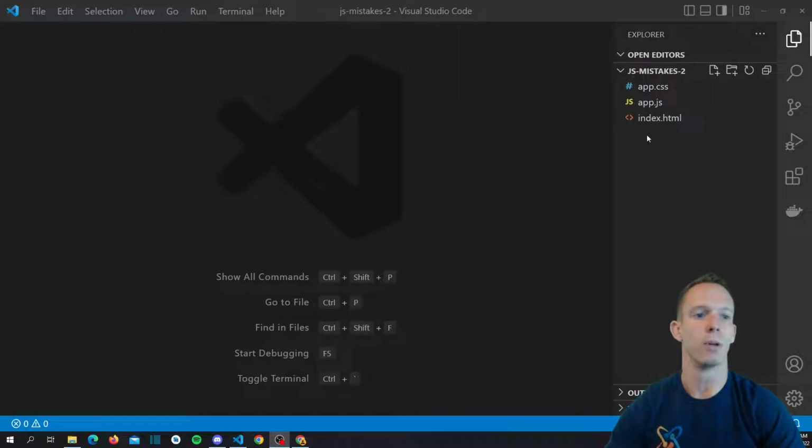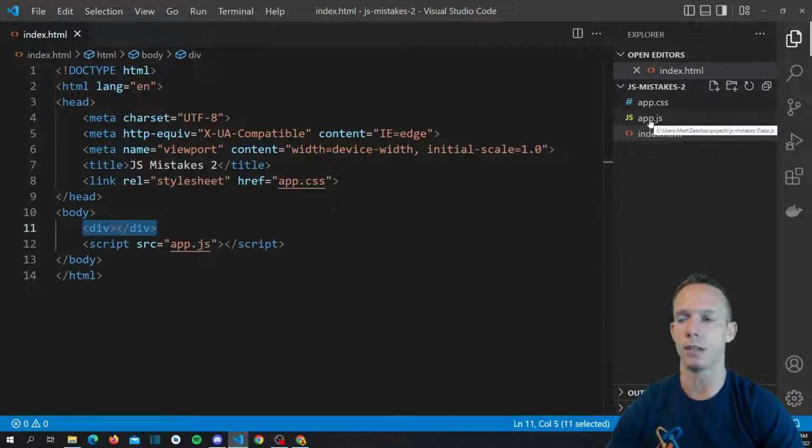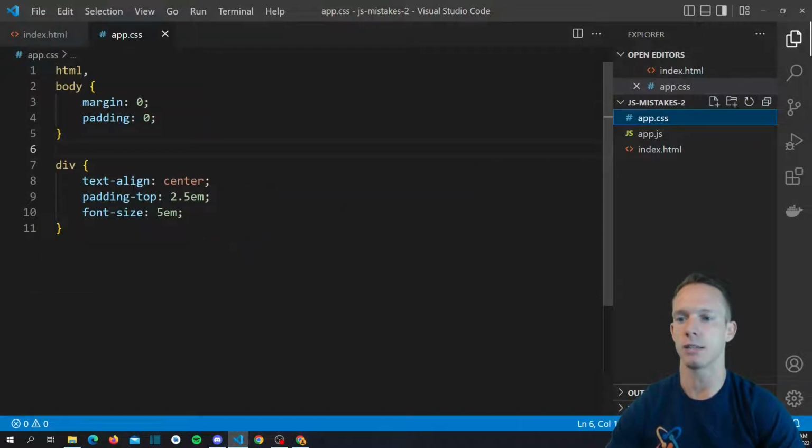All right, so we're starting off with a really basic repo here. We have our index.html, which links to an app.css and also an app.js. All we have in here is an empty div. We're going to be living in the app.js, running some JavaScript code, and then posting a timestamp into this div. The app.css is just styling that div, so it's very simple. The link to this repo is in the description below, so feel free to pull it and play around with the code.